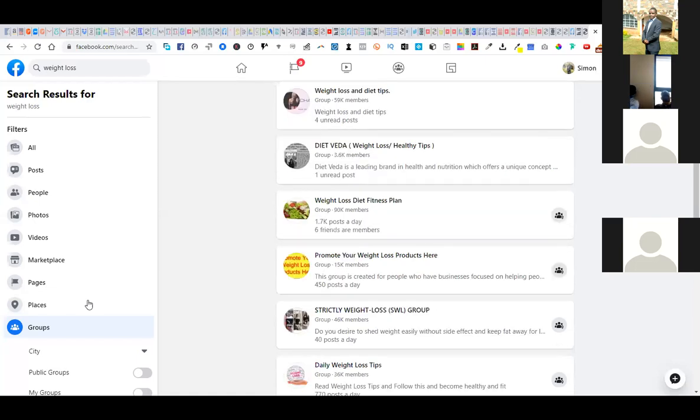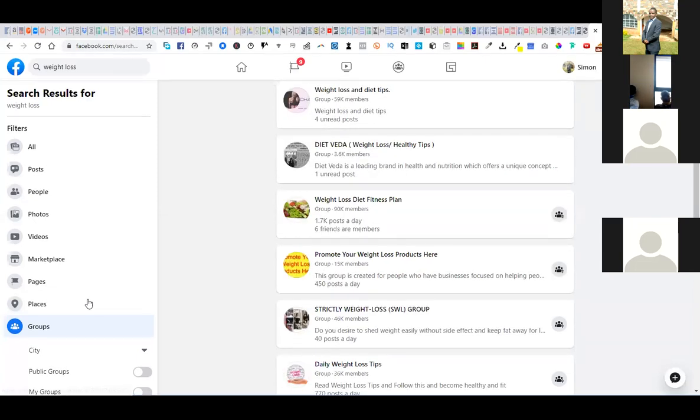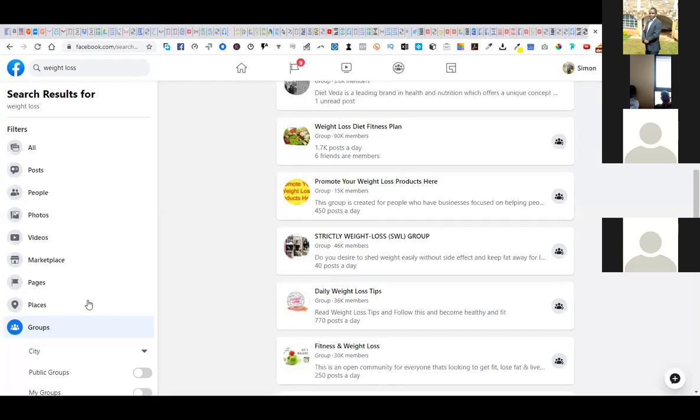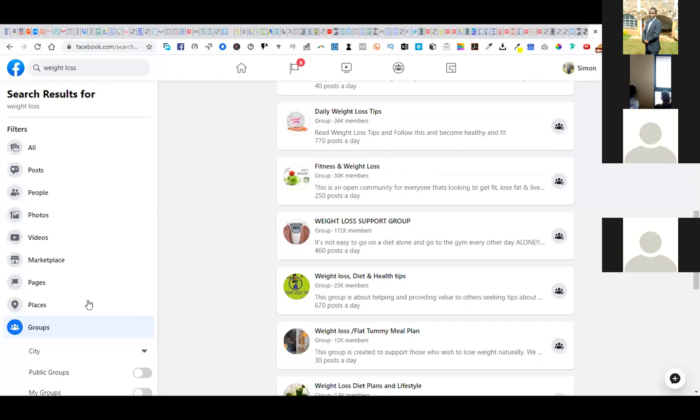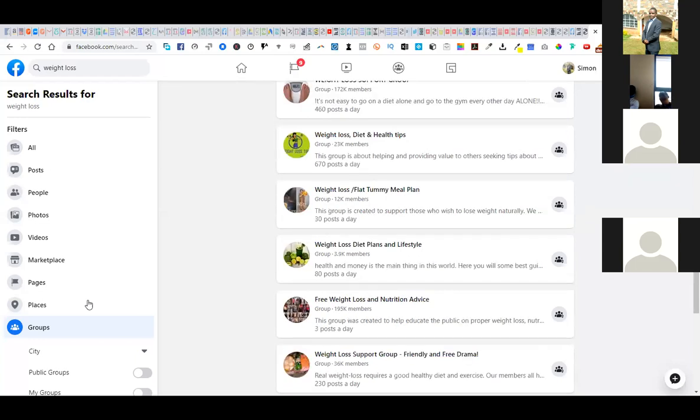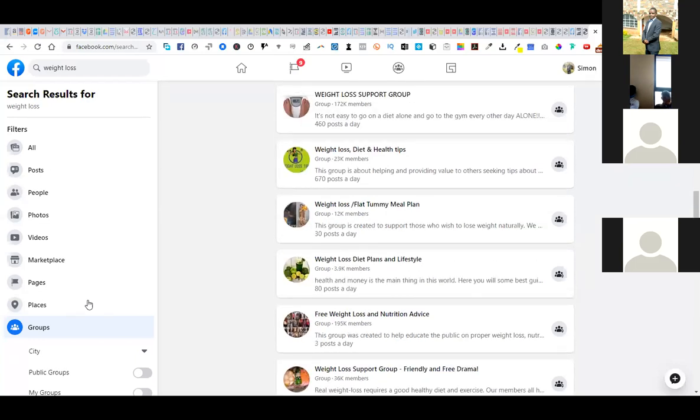and you realize that this has got 15,000 members. I'll go down: 46,000 members, 36,000 members, 30,000 members, 172,000 members, and at least a smaller percentage of these people are actually interested in what you're solving. They've probably tried another diet, they have failed. So you can actually help them.